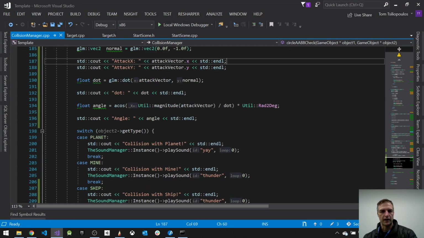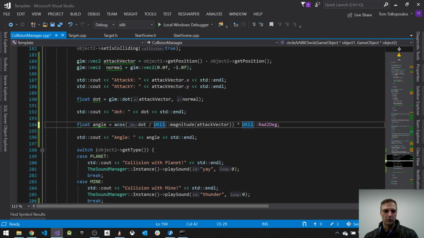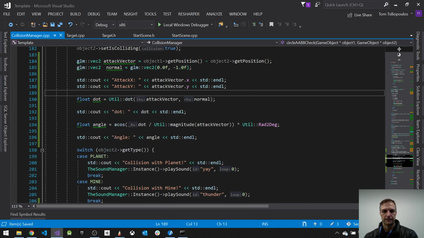So this 8 cos is dot divided by, the other way around, it's dot divided by the magnitude of the ref. Dot divided by this. Okay, and let's just put my dot back, because it's identical, and I don't want to use GLM if I don't have to. Alright, there we go. So that should be the angle.